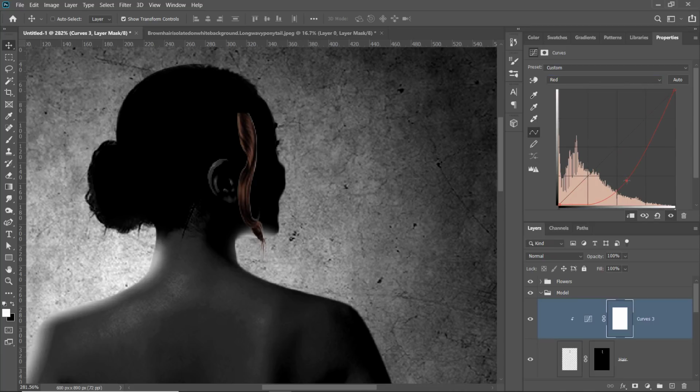The opposite of red is cyan, so I get cyan. The opposite of green is magenta, and the opposite of blue is yellow. Anyway, in the red channel, I'm going to click in the center and drag up to get red. So now she has red hair. And I'm noticing that I'm not really liking the positioning of the hair.